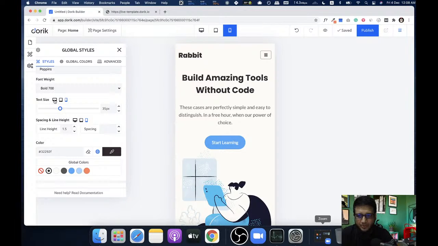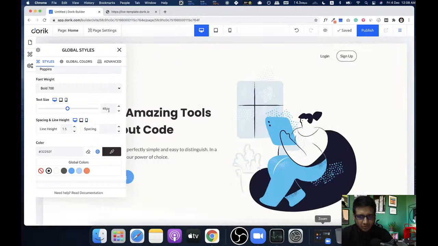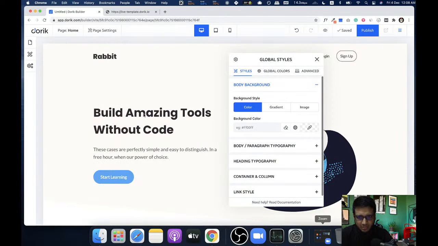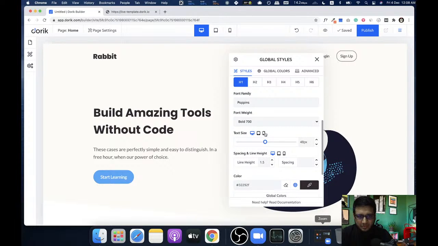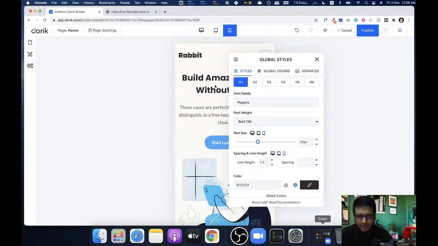If I go to desktop, you can see it's back to 48. You see the text size is much bigger, and if I go back to mobile again, it's smaller.